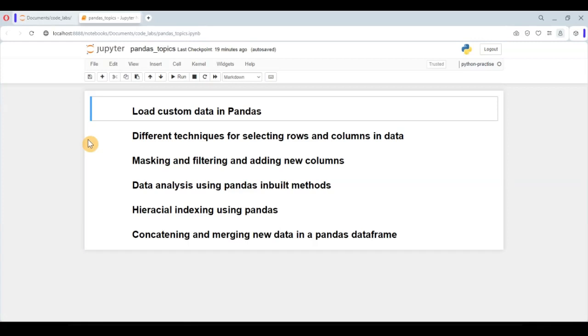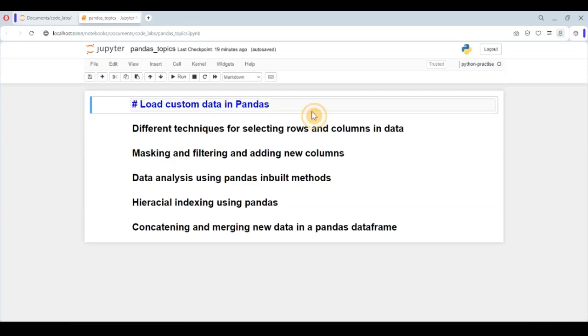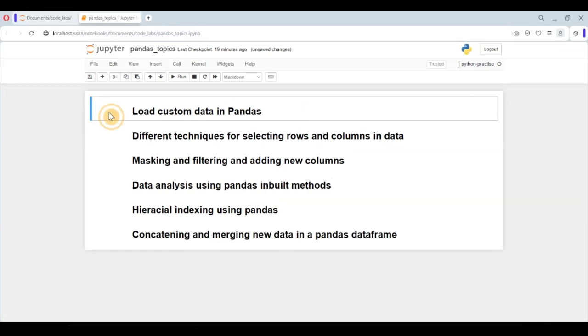So let's dive right into it. So first we'll talk about loading a custom data in pandas. Okay, so let us see this. I'm going to add some rows below.